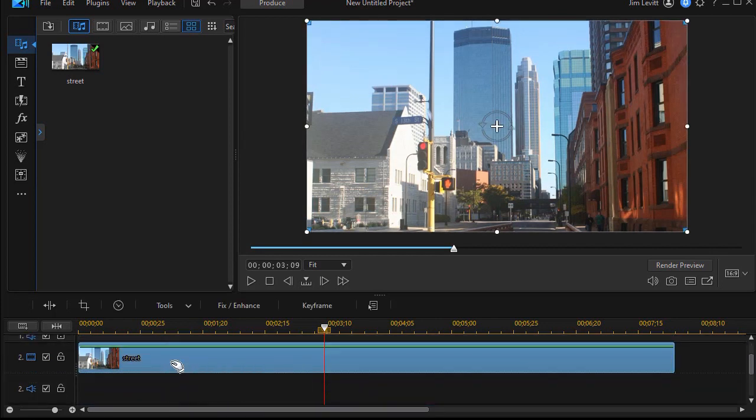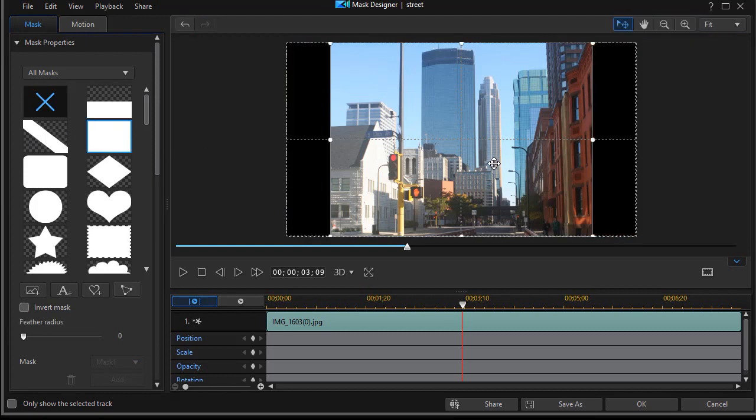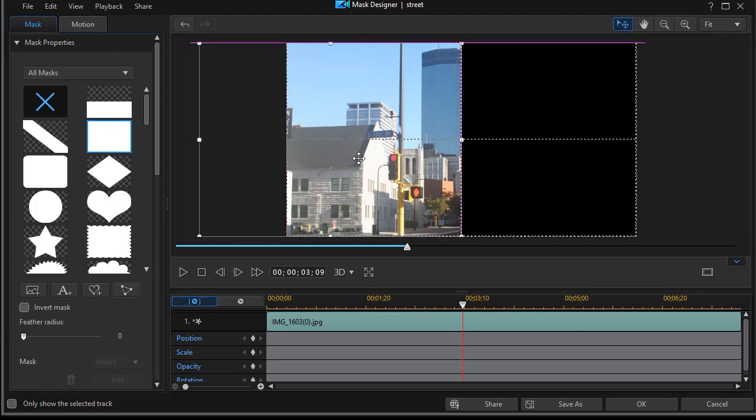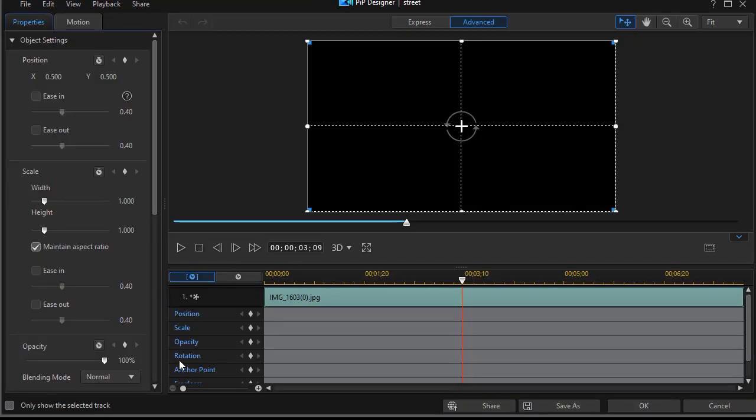And in my second copy on track number two, I'm going to click on Tools. I'll go to the Mask Designer again. I'll choose the same mask, only this time we're going to mask the other part of it. We're going to mask the left side. And so that's masked. I'll click OK. Back on my main timeline, I'm going to use the keyframing to change the position of this. I'm going to click on this twice to get into my PIP designer.